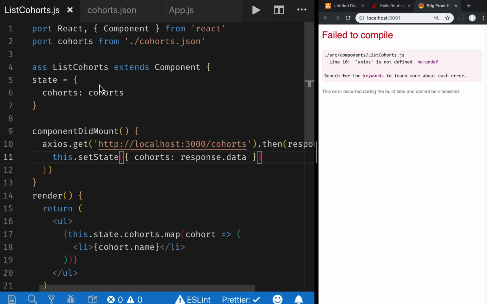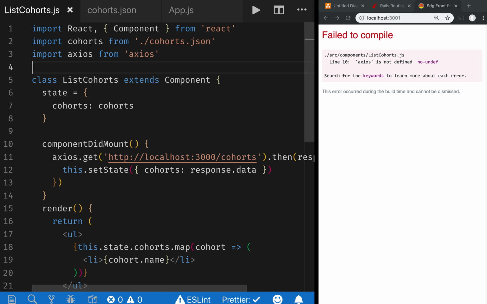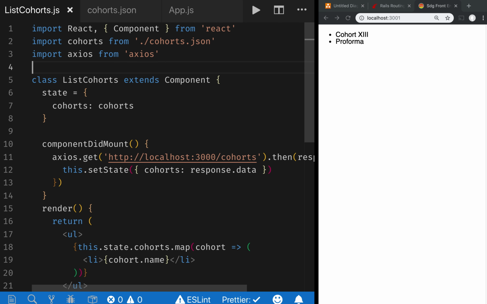You just have to import. Yes, thank you. Import Axios from Axios. Where do we use backtick? When we have the $ sign interpolation inside.